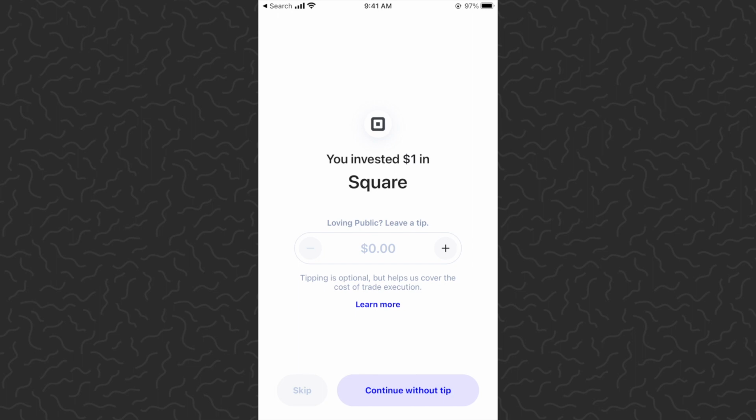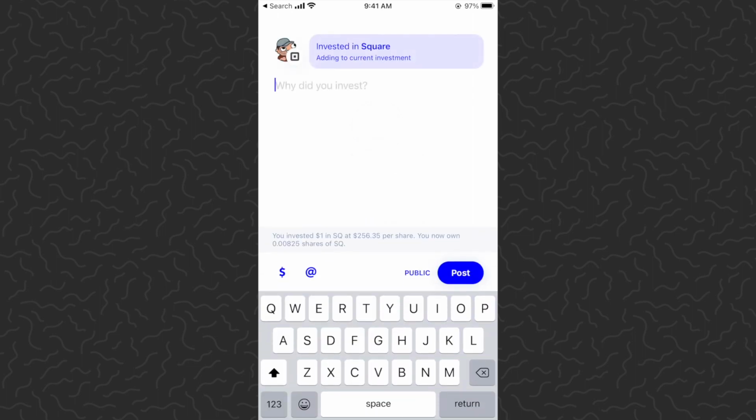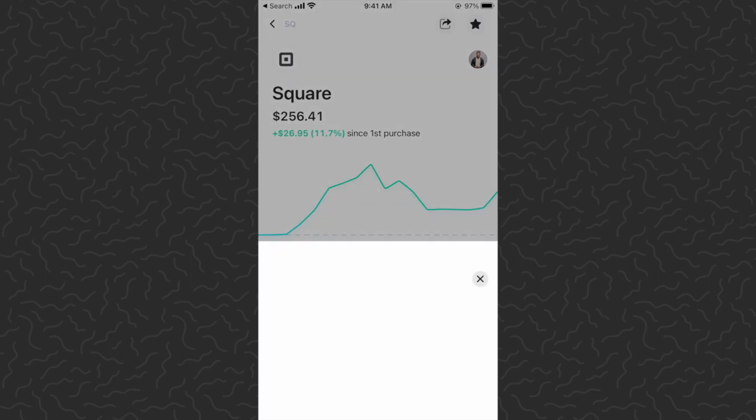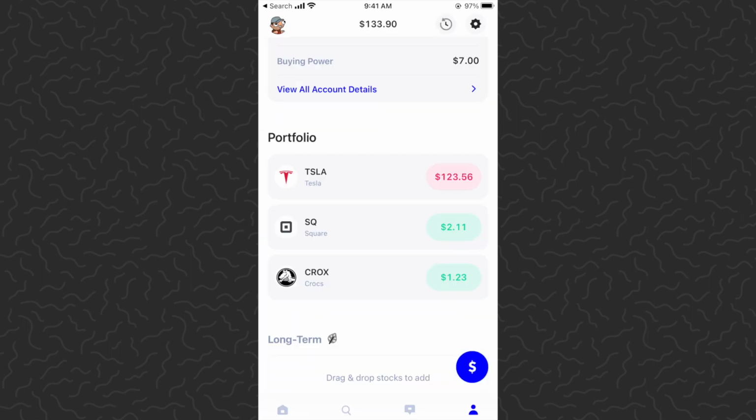I'm not going to give a tip. I'm not really sure how that works. But then we can also do a social post about this as well. So I'm just going to type, let's go SQ. So there we go, tap done. Trade has been completed. You can see I now have $2.11 of Square.